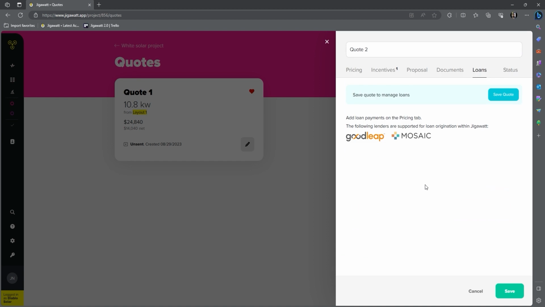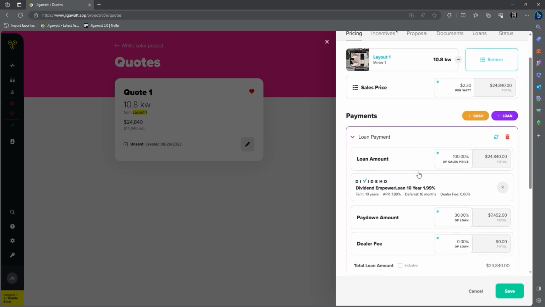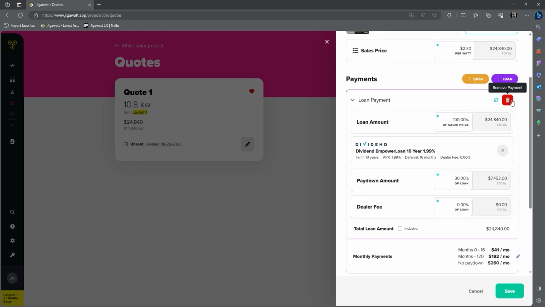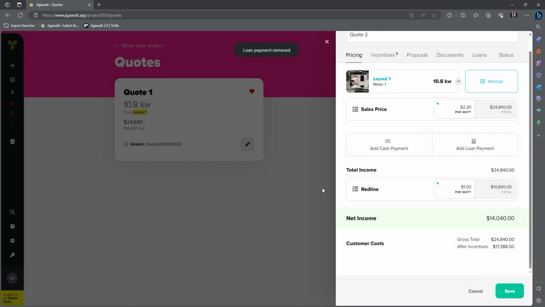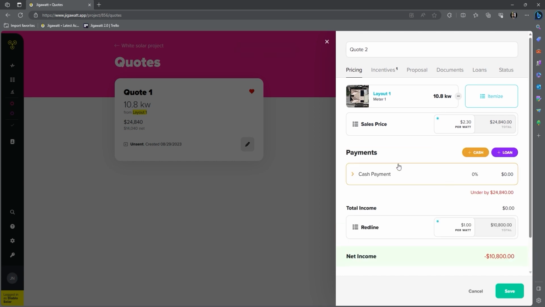Here, you would be able to check on the loan status and documents of our integrated loan partners. However, Dividend is not currently integrated, unlike, for example, GoodLeap. Now we'll remove this loan payment and do a cash payment.